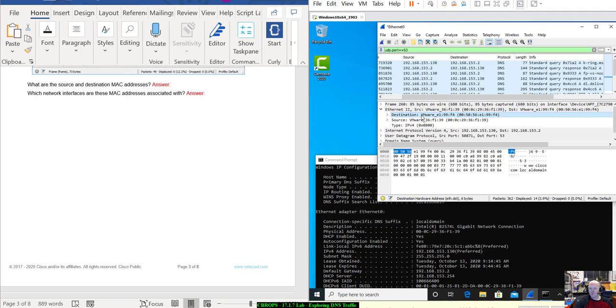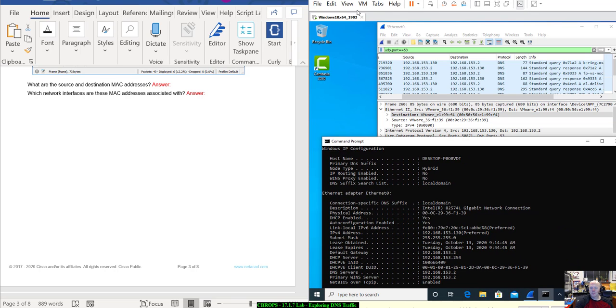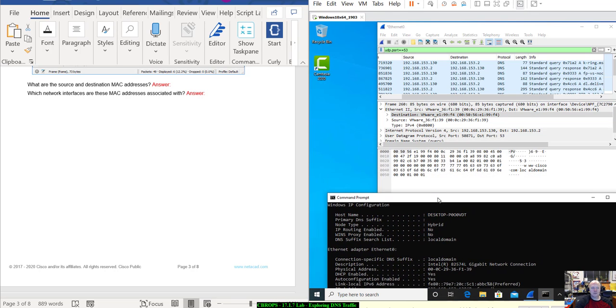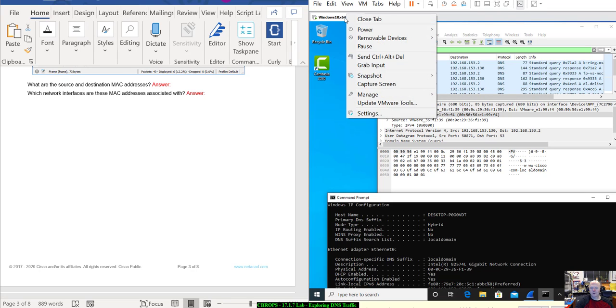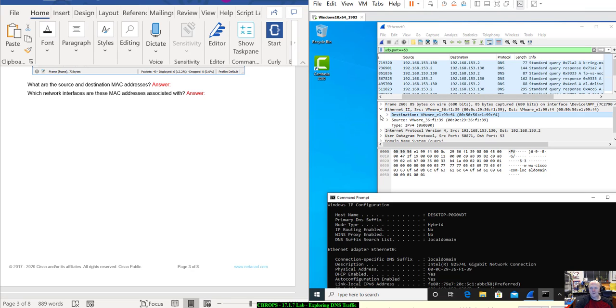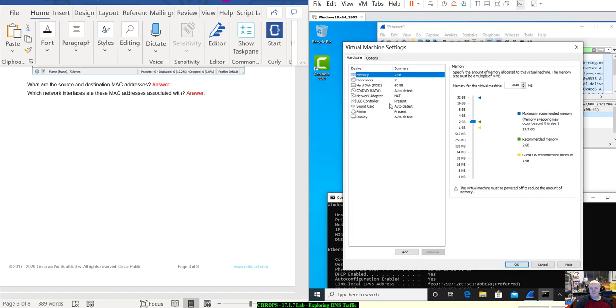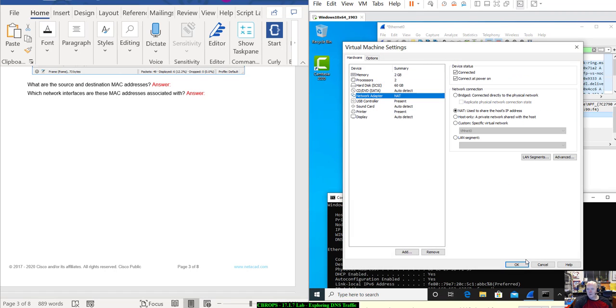But now destination, that's also a VMware virtual interface. But to find that, let's see, which interfaces are these MAC addresses associated with? Let me see if I can find it real quick. So if I do this, NAT, let's see.